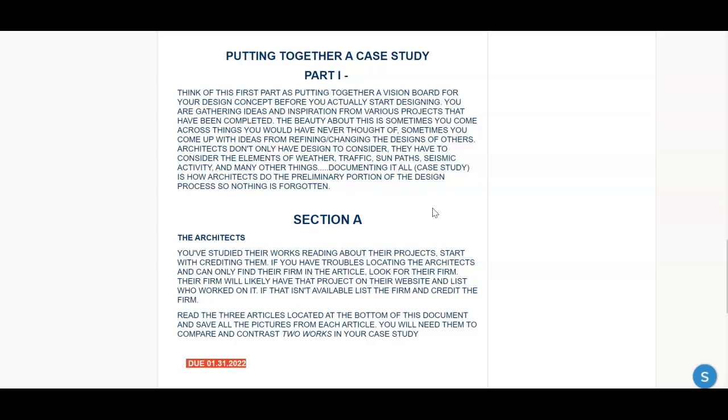Architects don't only have to design, they have to consider the elements as well. So like weather, traffic, sun paths, seismic activities, and many other things. So we'll go over a few of these just so you can get a taste of what architects really have to study before they really start designing.